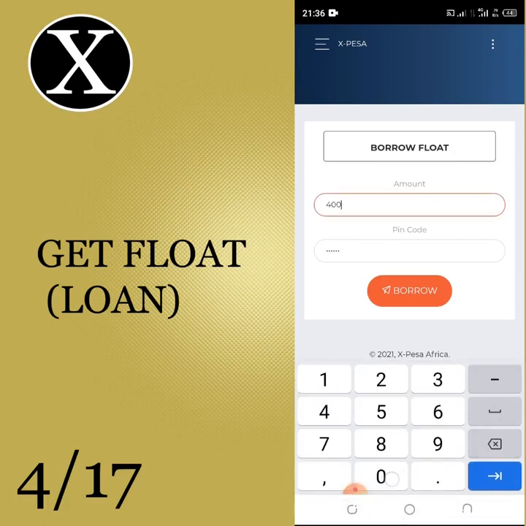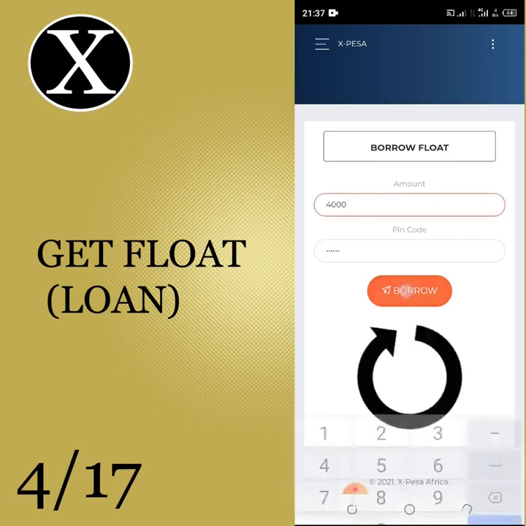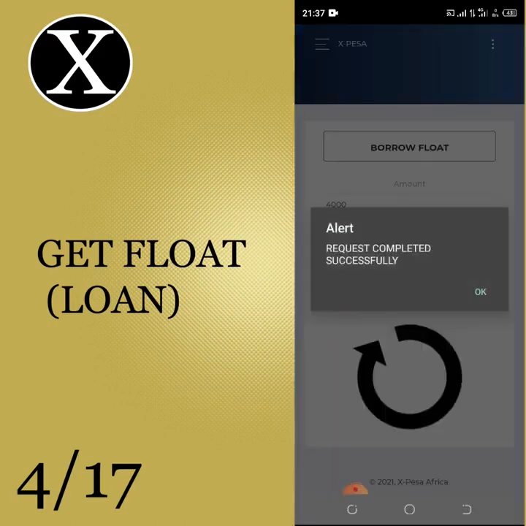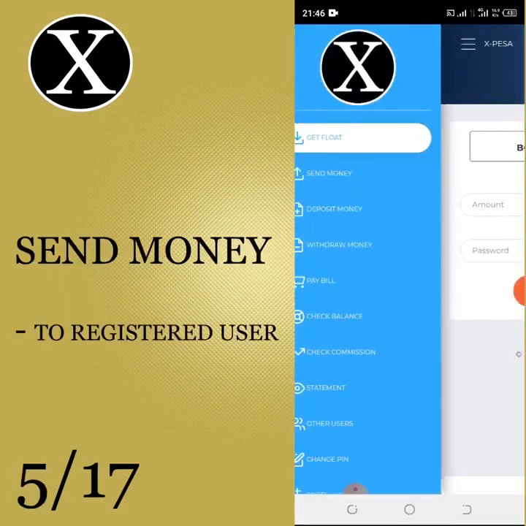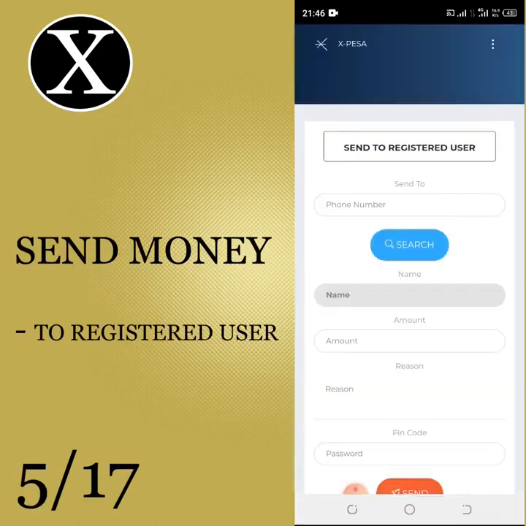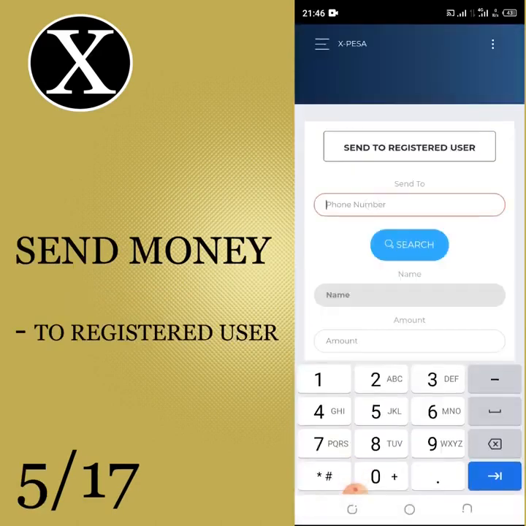And every user has a particular set limit of the amount of money they can borrow. So the system dictates the limit they can borrow, and they only have to borrow within their limits and pay back from their commissions.